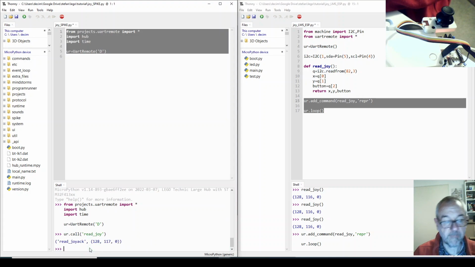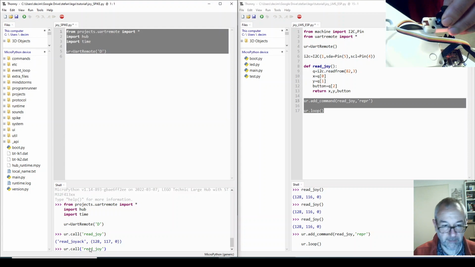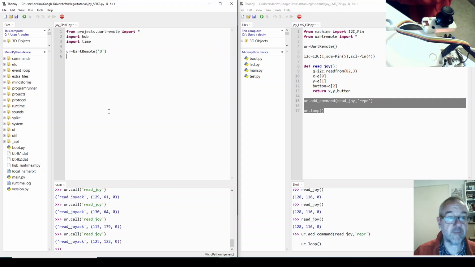And there we are. So what we have now achieved is, from the Lego Mindstorms side, I can read the values of this I2C joystick. So if I move the joystick, you see that the values are passed to the Lego side. So that's great, because now we can do something with it on the Lego side. So let's draw a pixel on the screen.